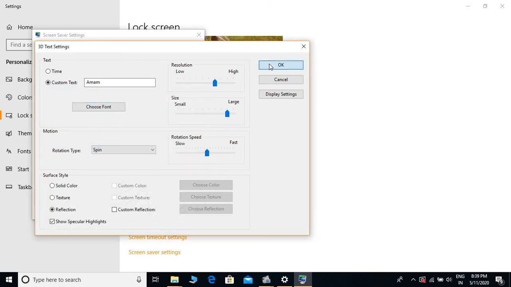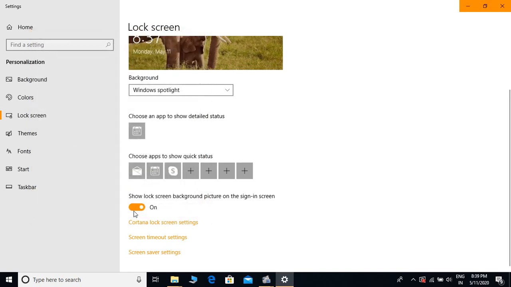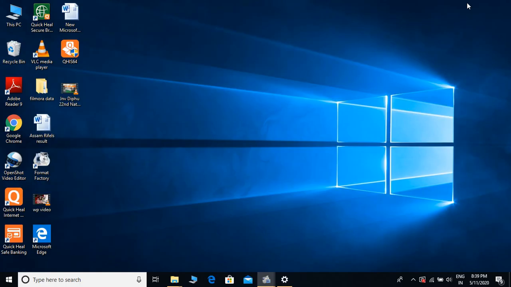Now the waiting period will be 1 minute. Minimum you have to go for 1 minute. Now just apply here. You can see how it will act on my system. So I will just go for apply and okay. Now you have to wait for a minute. Let's see what we will get here.